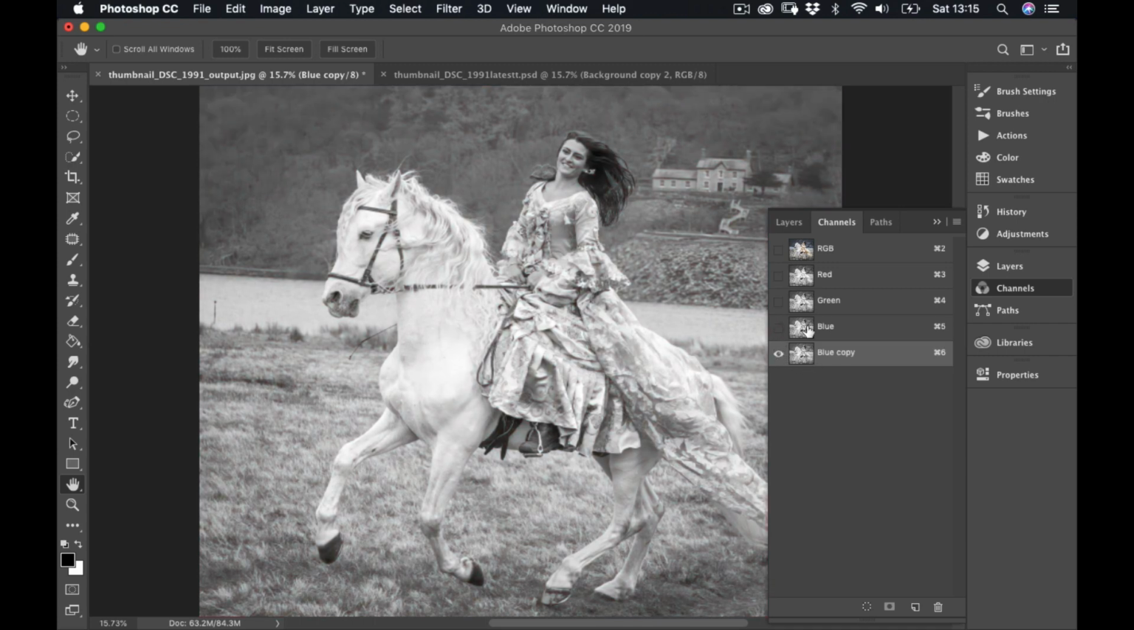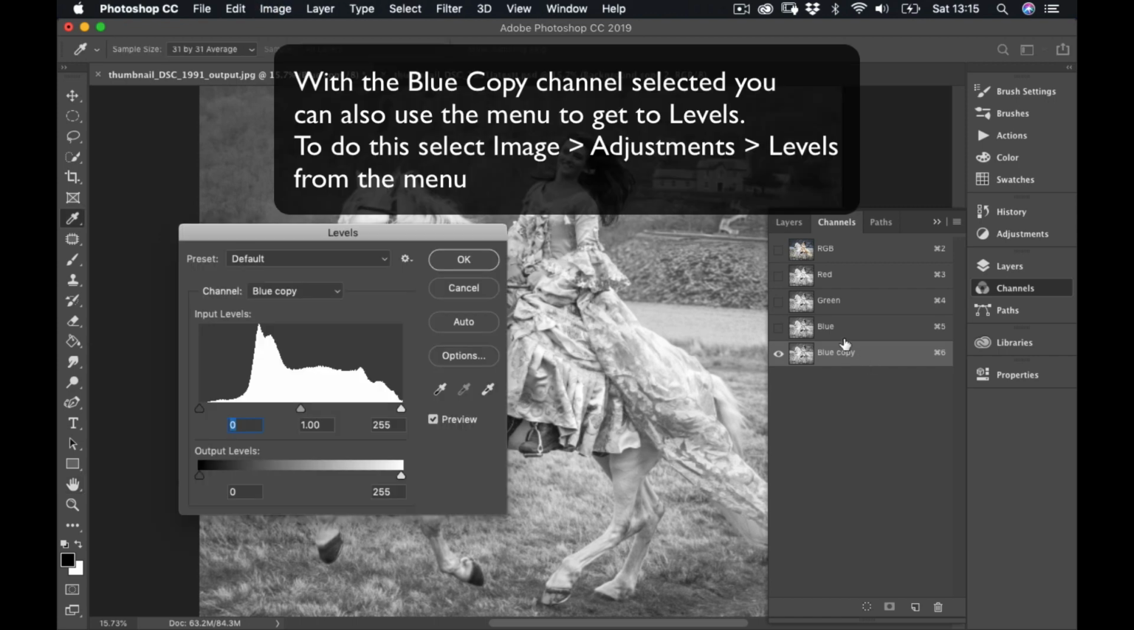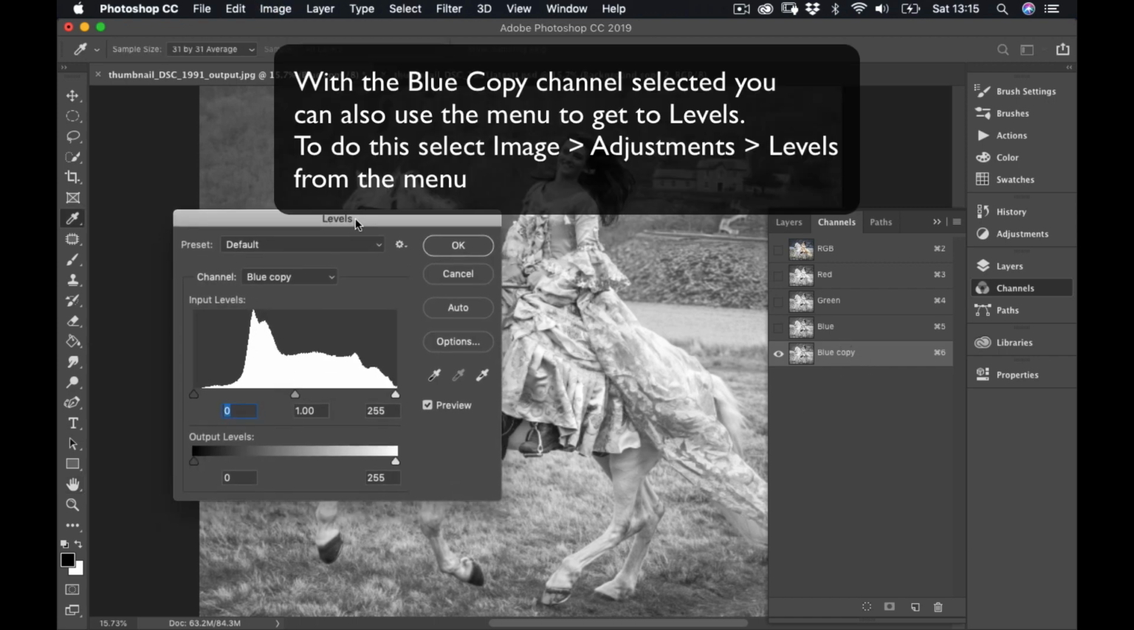Making sure that this is displayed. We must make sure that the eye is displayed first, so click to make sure that the eye is displayed, and we're just looking at this blue copy and not the blue channel as well. So I take the eye off on that, put the eye on this, and then press Command L, and we will get the levels come up.